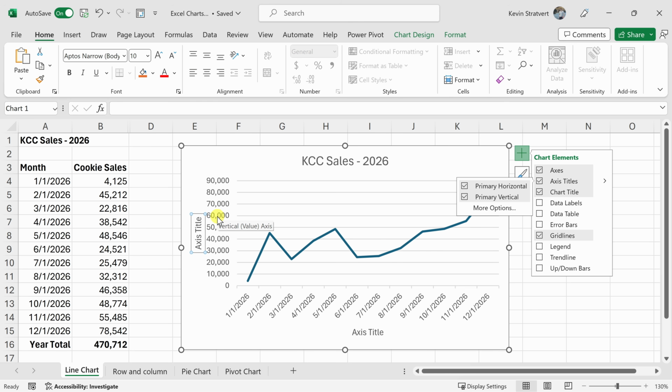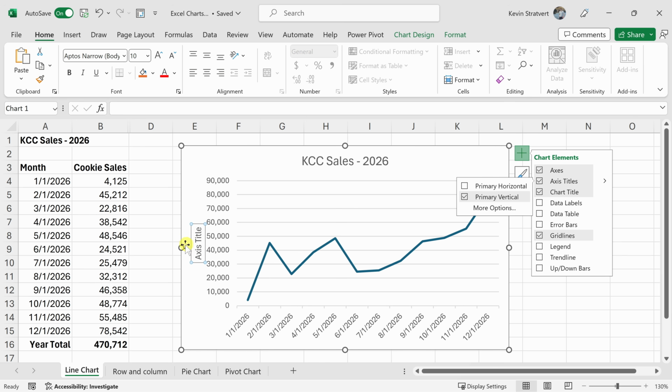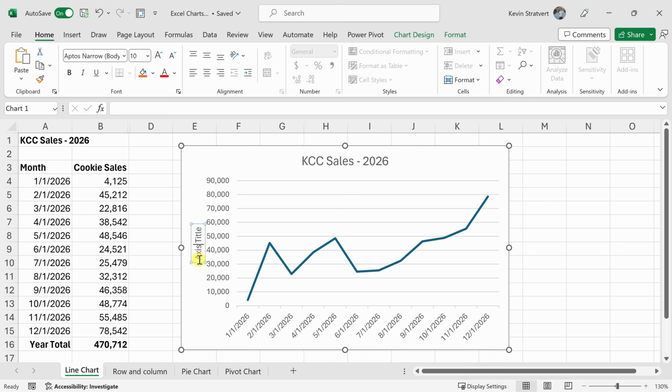So I want a label next to the vertical. So over here, let's turn off the horizontal, and now I just have a label here. Just like we did with the title, I could highlight all this text, and here, this is the number of cookies sold. So now I have that label there. That looks a lot better.